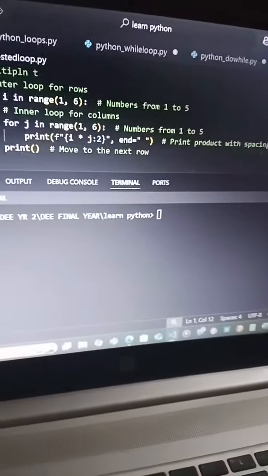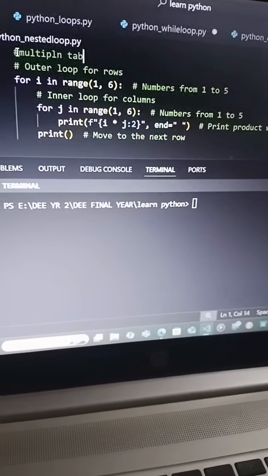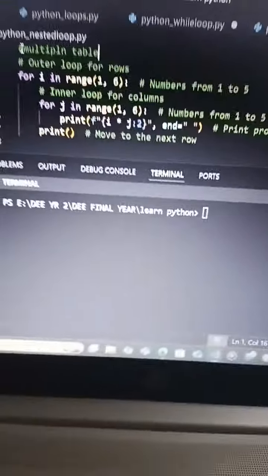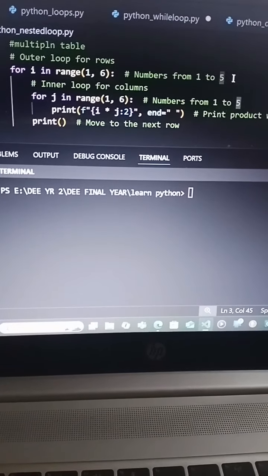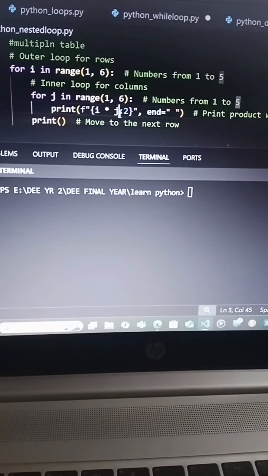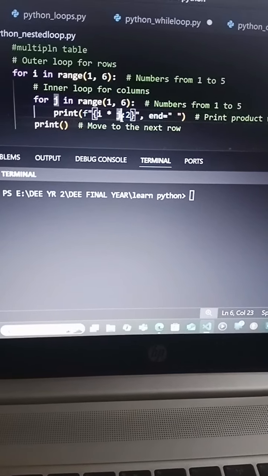Inner loop. Python: for j in range(1, 6), numbers from 1 to 5. The inner loop iterates over the columns in each row. The variable j represents the current column number. For every value of i, the row, the inner loop goes through all values of j, the columns, creating all combinations of row and column numbers.